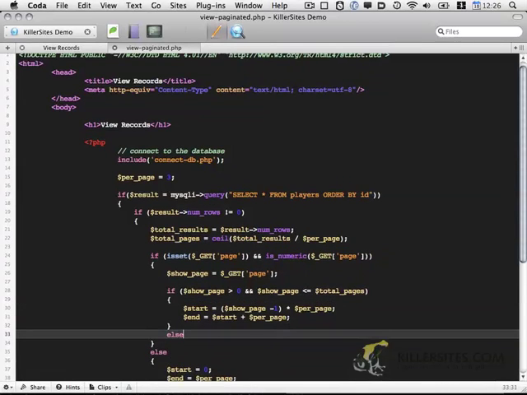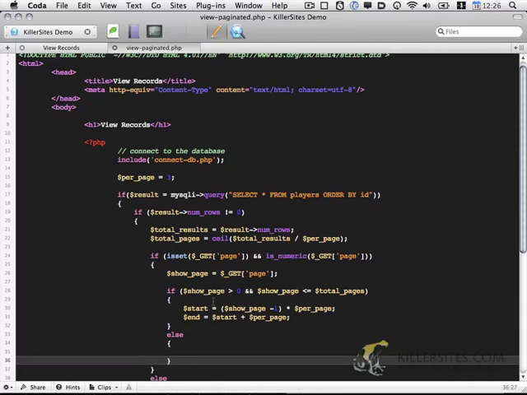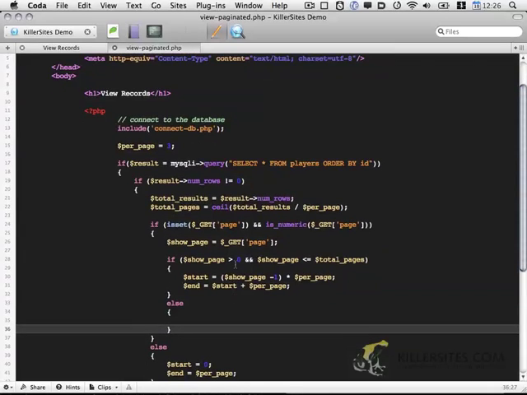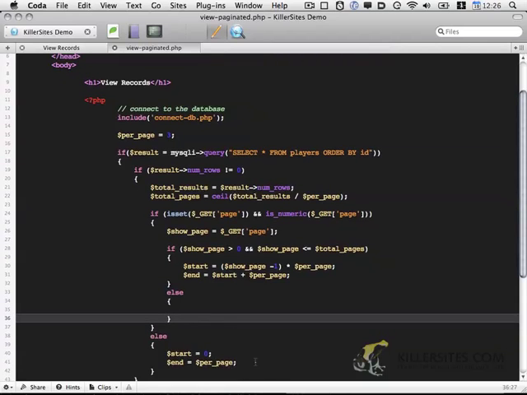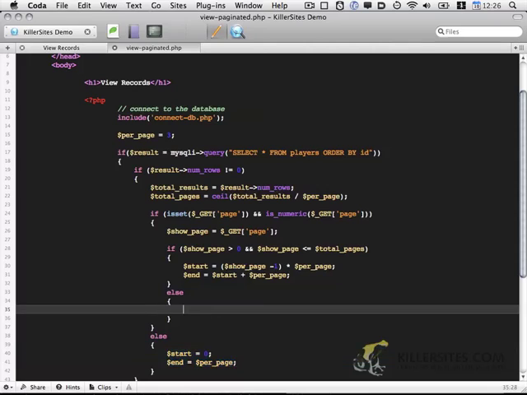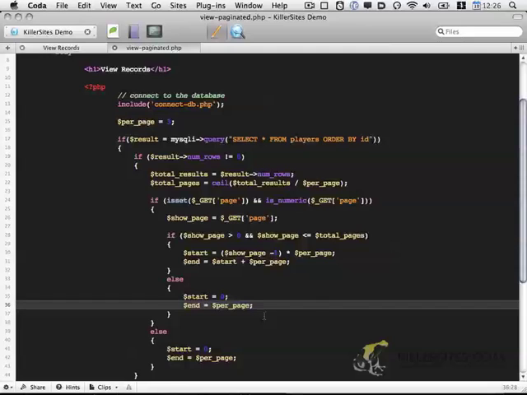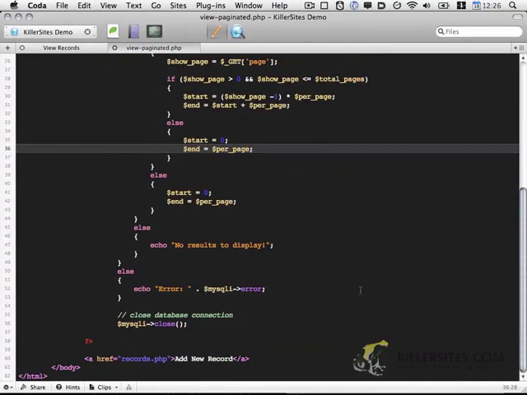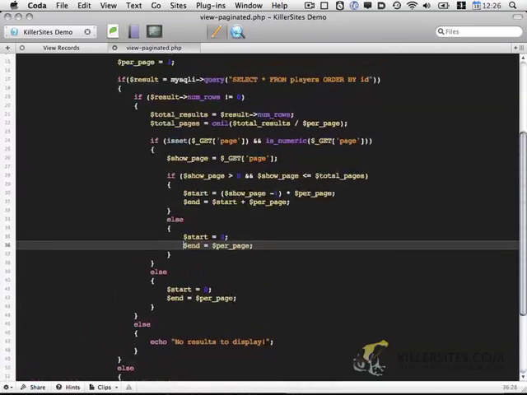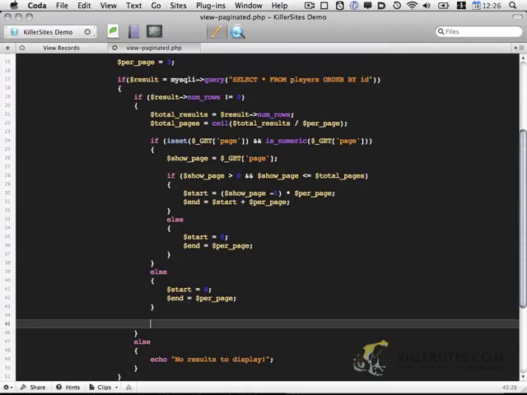Okay, and then if show page is for some reason 0 or for some reason less or equal to the total number of pages, we're also going to do the same thing that we did here. We're just going to show the first set of records. Okay, so this determines the number of pages through here. So now, and to be clear, let me check this quickly.